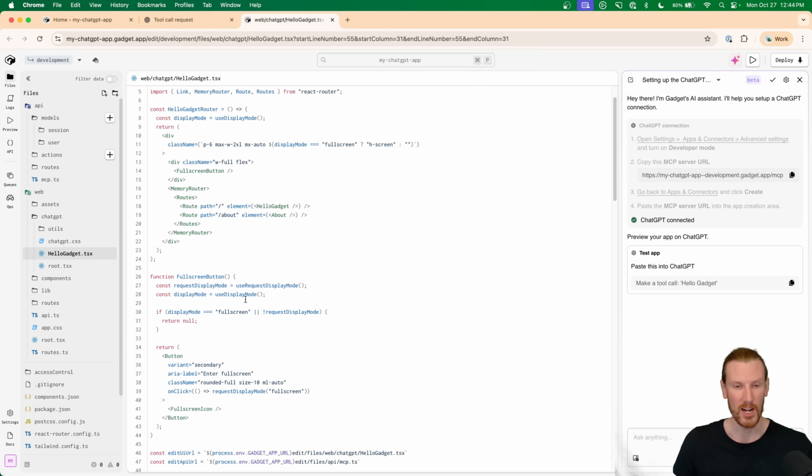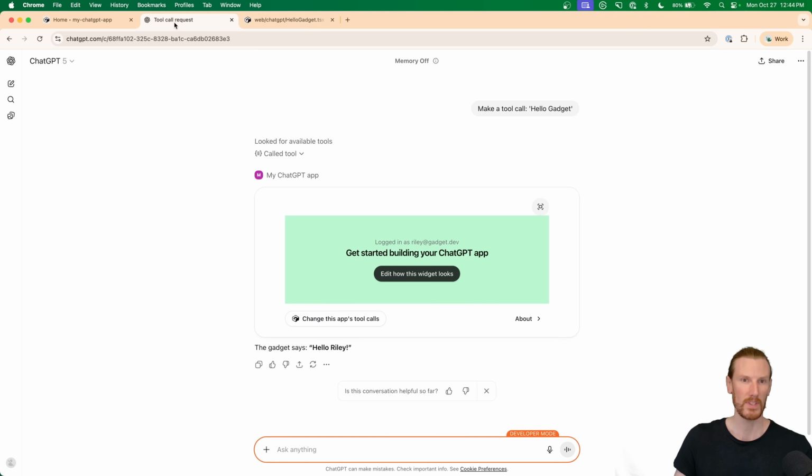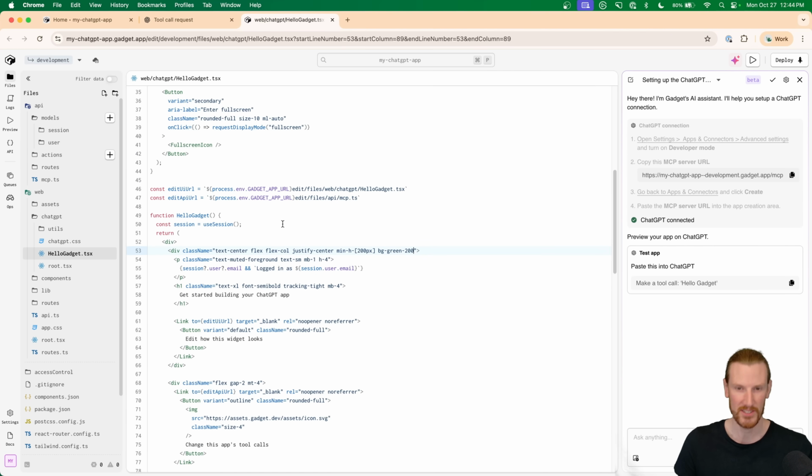Like I mentioned, hot module reloading is included out of the box. We've got Tailwind and ShadCN components here. So if I just go BG green 200, it's ugly, but hot module reloading did work. So it gives you that nice front-end dev experience. I'm gonna go ahead and remove this, once again, because it is extremely ugly.